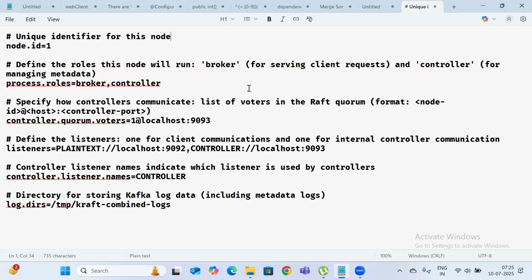Just start like a normal Kafka broker 1, Kafka broker 2, like that. If you want to start another broker, you can just change the node ID in the server properties. Otherwise, create a server2.properties file, change the node ID to 2, and change the process roles to broker.